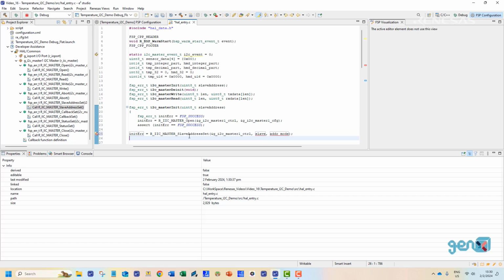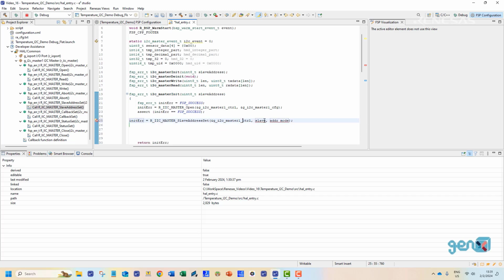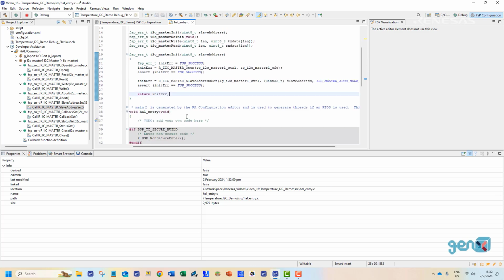We can find the necessary API calls from the developer assistance menu. For each of these calls, we will implement the assert macro to ensure the API calls have executed and returned an FSP success status. At the end of this function, we shall return the final status of the API calls as the function return.